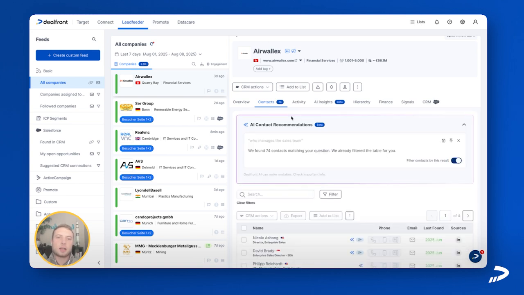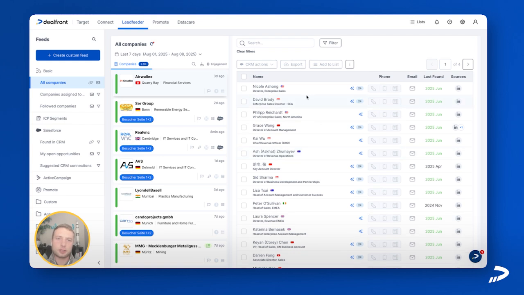Great. Now, once the search is complete, first thing we'll get is a response. So this will just give us an overview of how many contacts have been found that are relevant. So in this particular example, it's 74. And what we can see in the table below is that now all of these contacts are relevant to our initial prompt. So now we're looking at the sales directors, enterprise sales directors, and VPs as well.